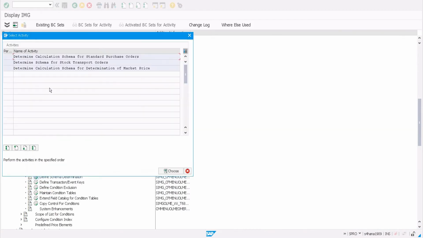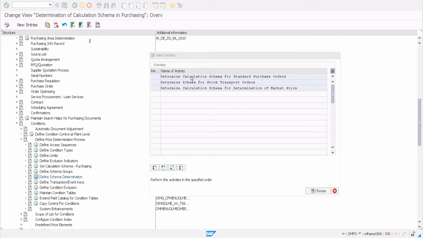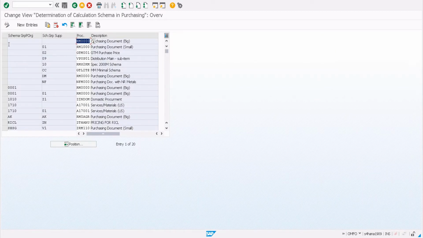And schema determination. So earlier we saw that we need to define a schema, which we call a pricing procedure. Here you see we have a set calculation schema. So we have defined the purchasing schema, and now this purchase schema needs to be assigned to the purchase orders. Depending upon the type of purchase order and the schema group that we defined in the previous step, we need to assign the pricing procedure for this combination.